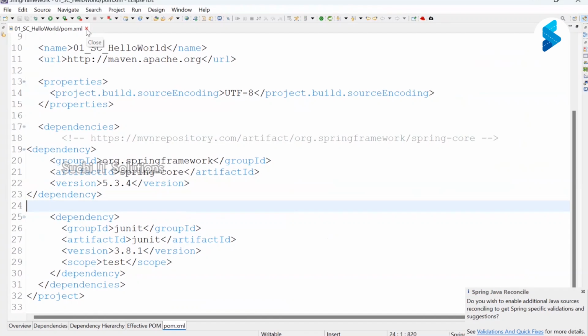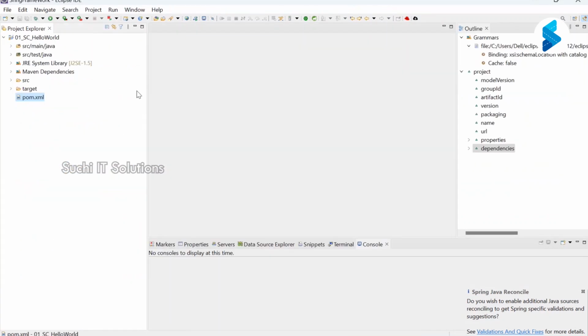Okay. So we just add the Spring Core. If required, I'll try to add more.